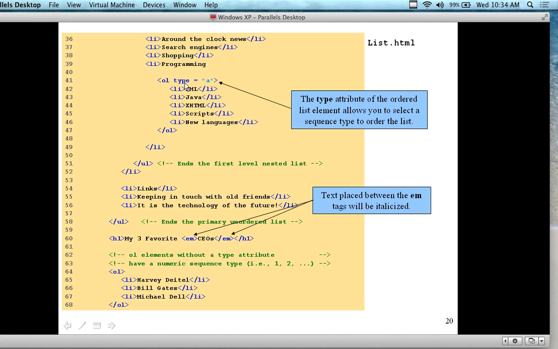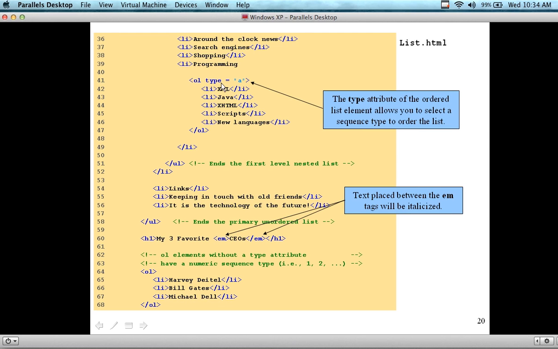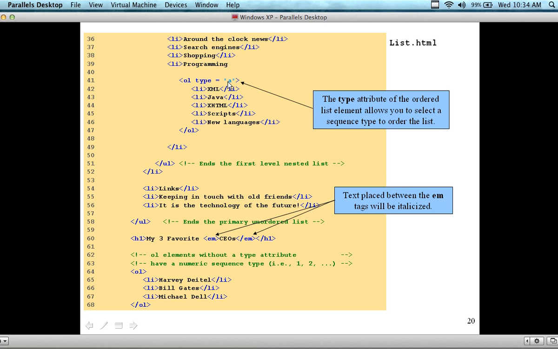And here we have another ordered list here. So the type attribute of the ordered list element allows you to enter in a sequence type to order the list. And here we have the ordered list type is equal to A, because by default it's numbers. And remember before I said, well, we want to change the type. Here we have, let me make this a little bit bigger so you can see it. Type is equal to A. Okay. Well, that means essentially that we're going to use ABC. If we did capital A, it would be capital ABC, which is interesting.